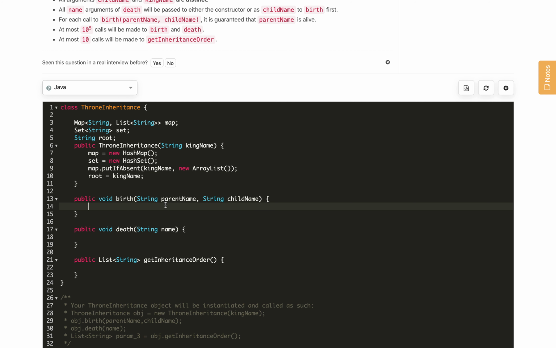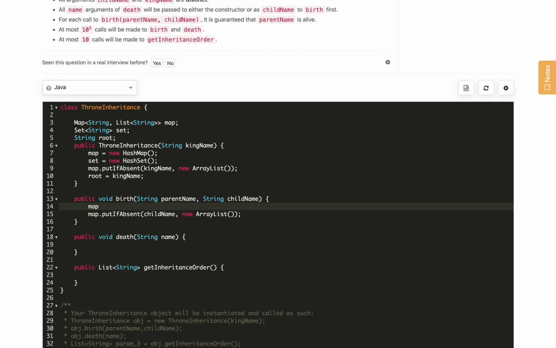Now in the birth method, we need to do just the same thing for the child. Basically the child is a new node of our inheritance tree, and also we need to do map dot get the parent name, and dot add the child. So we will append that child into the list of children of the parent, and that's it. In the death method, we just do set dot add the name.